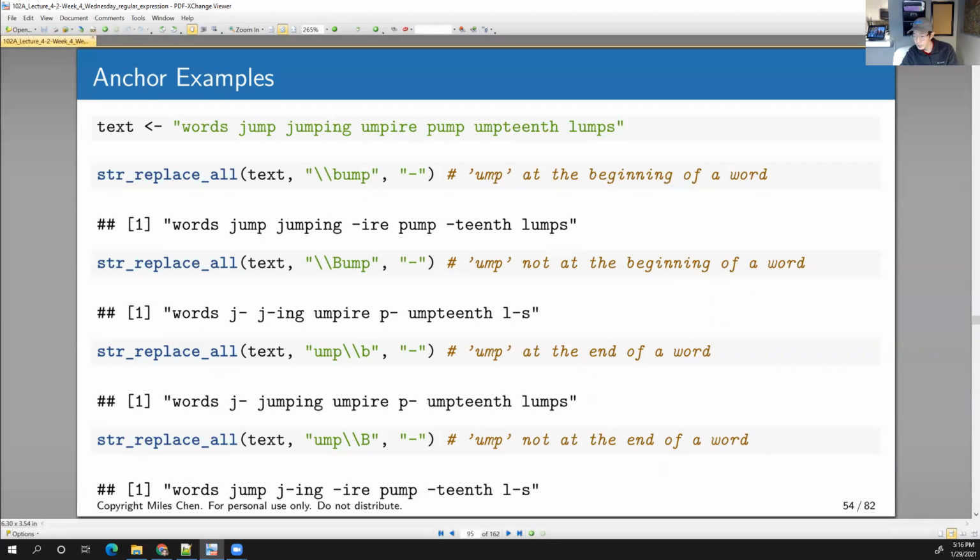Okay. Is \B similar to UMP \B? Okay, so is this similar to this? Well, we can look at the results and we can see that they are different, in that here we need a non-word boundary followed by UMP. So we're going to get any time where UMP is not at the beginning of the word. So that's going to be the UMP after the letter J, the UMP after the letter J here, and then the UMP after the letter P here. Okay, over here, this is UMP followed by a word boundary. So we're going to get UMP where it's at the end of the word.